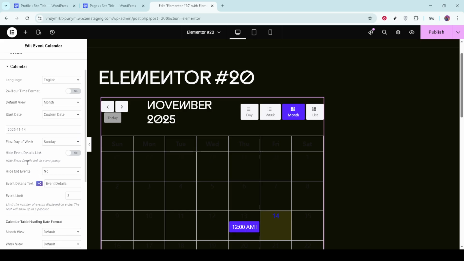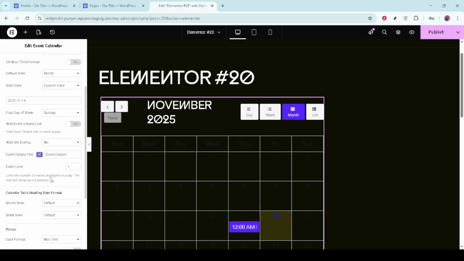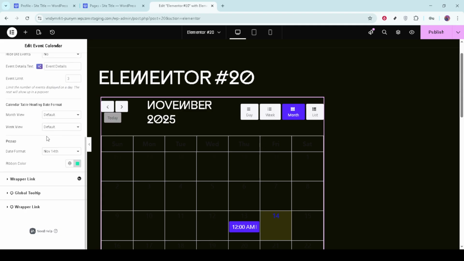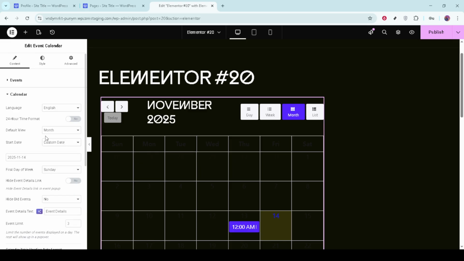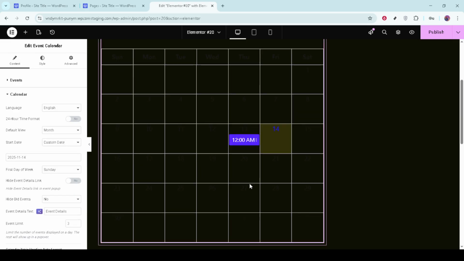With Elementor's intuitive interface and the powerful capabilities of your calendar plugin, keeping your audience informed about your events has never been easier. Remember, updating and maintaining the information on your calendar is key to keeping your site engaging and relevant. With this tool at your disposal, you'll be well on your way to managing events with style and efficiency.